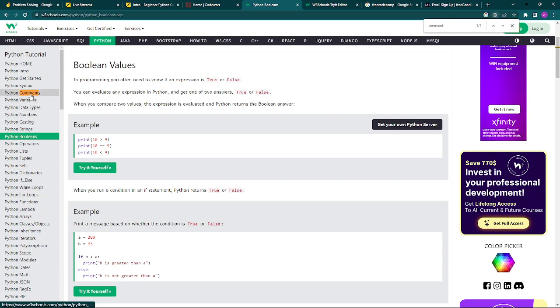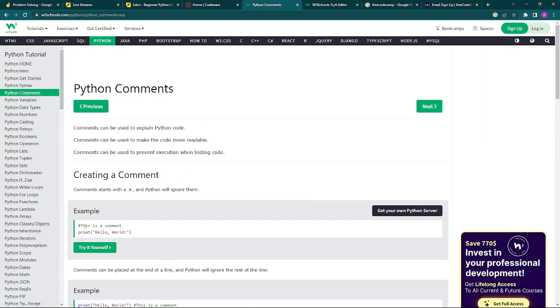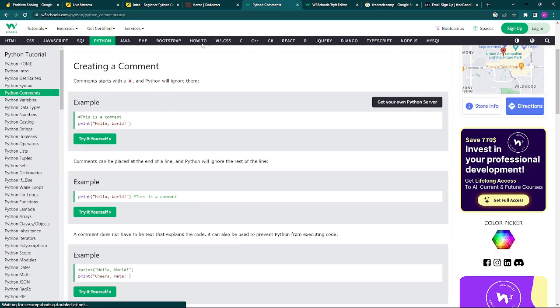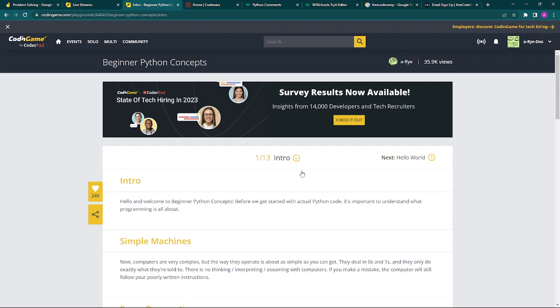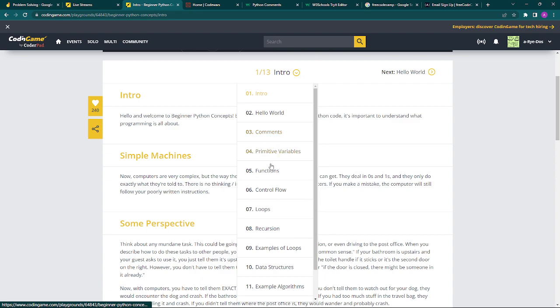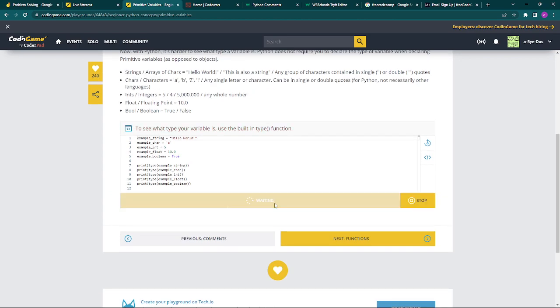So comments, if we click that, it's going really slow. Okay, there you go. This is a comment. I'm used to the guide. With the guide, you can click anywhere in one of the things. Let's do primitive variables, because this one I had print out the type. And even though it's red, you can still run it. All of the other pages work except for the example algorithm with the Caesar cipher, which is funny, and I'll show you that next.